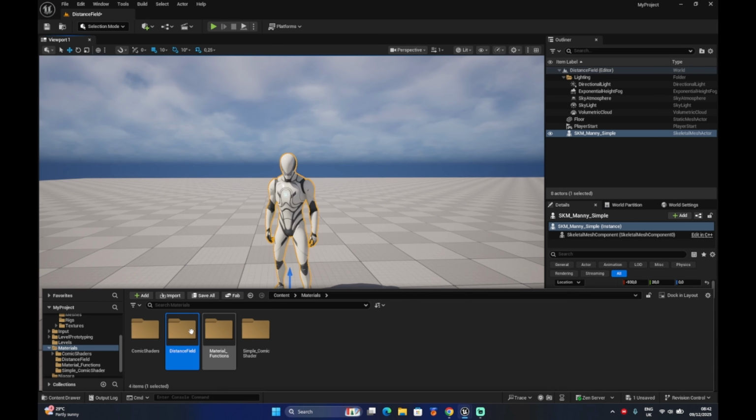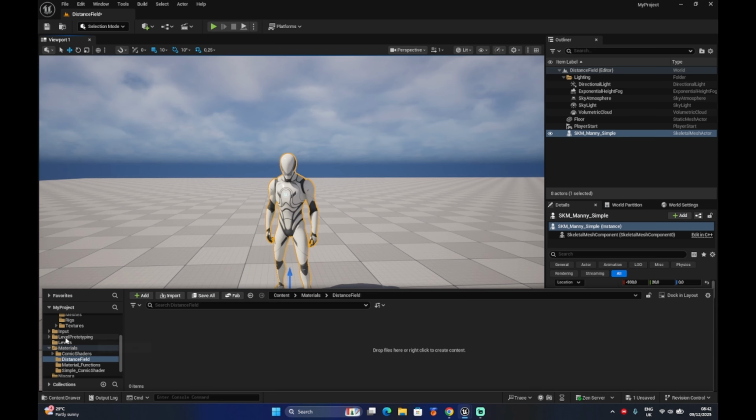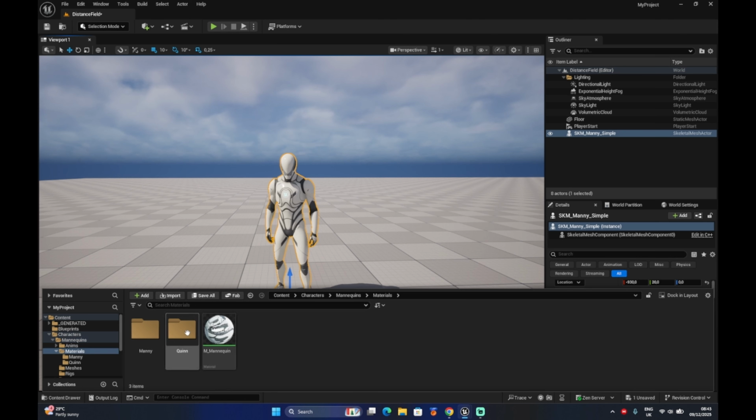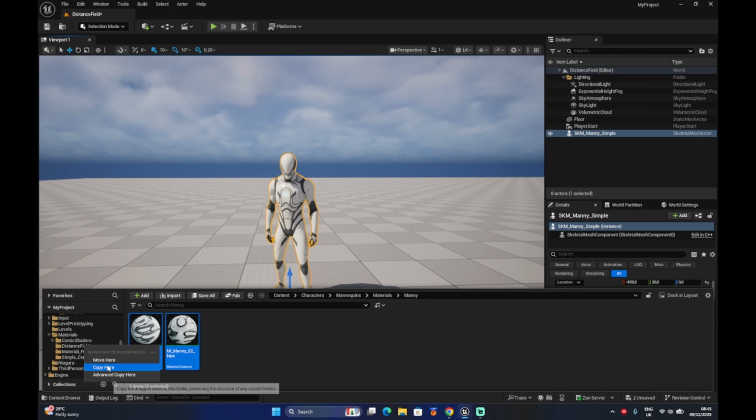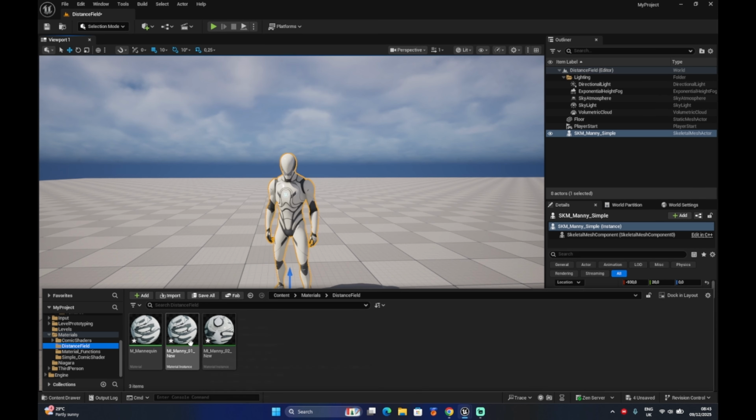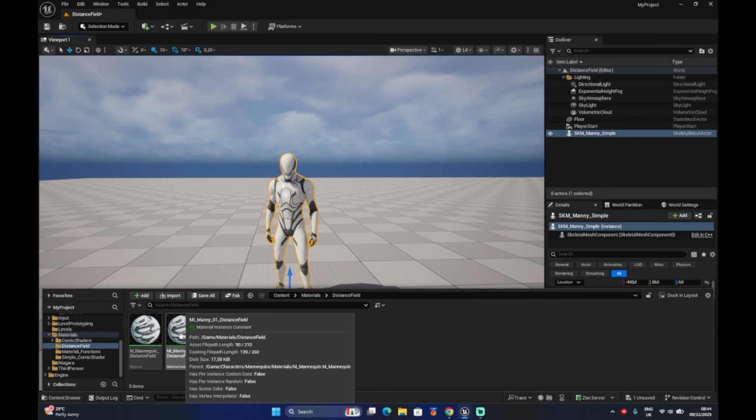Now we need to copy the original materials into the new folder. Go back to Mannequins, Materials, drag the master material into the Distance Field folder and choose Copy. Then open the Manny folder, locate the material instances and copy them into the Distance Field folder as well. Now navigate to the Distance Field folder and rename the materials. Add the suffix Distance Field so they're easy to recognize. Make sure you do this for all three materials.